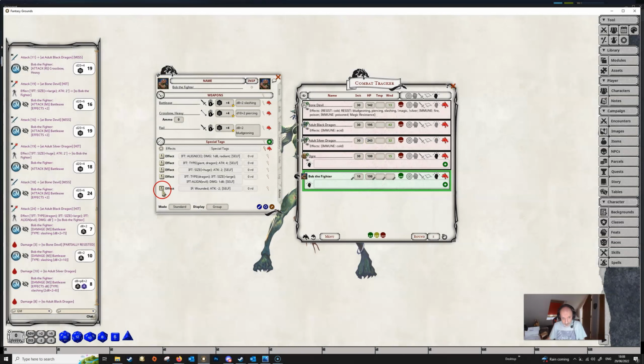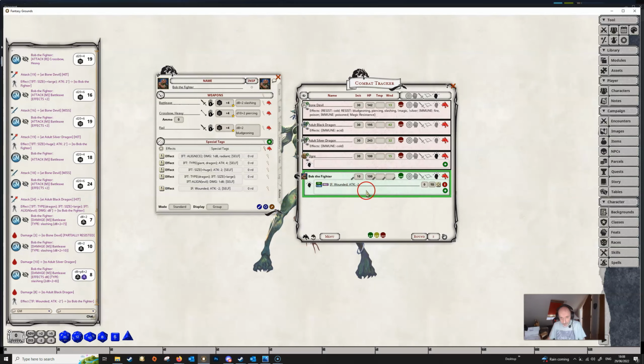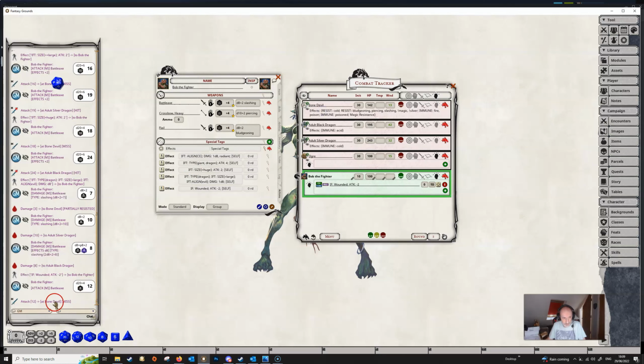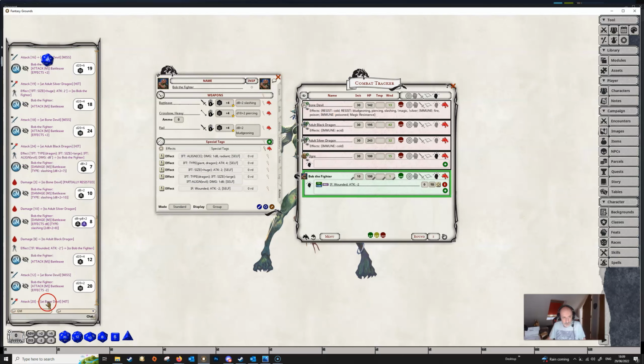So we're going to apply this to Bob. Now currently Bob has no wounds, so if he makes an attack roll against the Bone Devil, then he's not going to suffer any penalties. But if we give Bob a wound, let's give him a point of wounds, and we'll do the same attack, and we can now see that he's got a -2 to his attack roll because the condition is true.